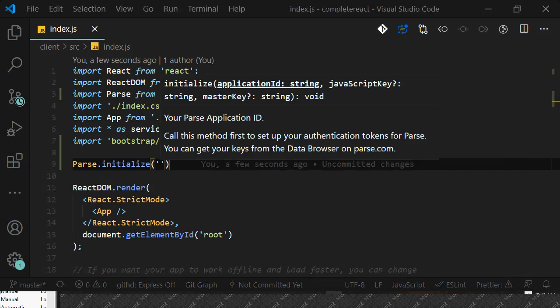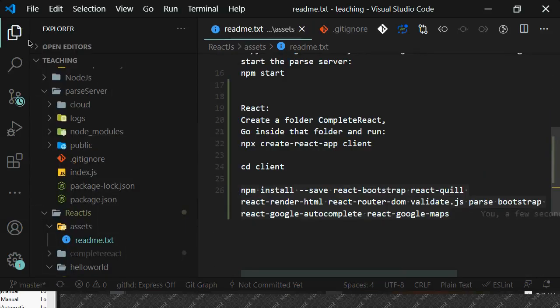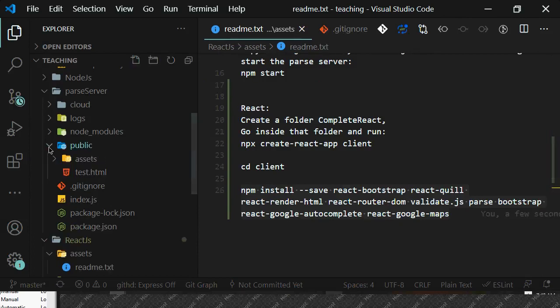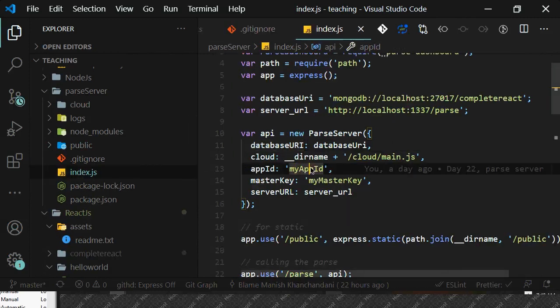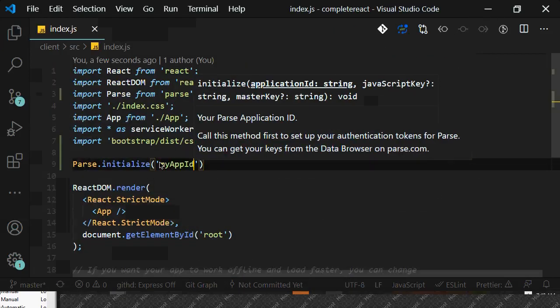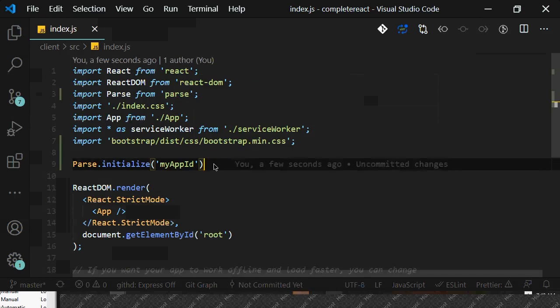wherever you want to. So I'm just going to my parse server setting to see what is the app ID I have given. I can type it also, but if I type it, I may sometimes get a problem. So I'm just copying and pasting it so that it should be exact. Sometimes you make a capital D at one place and a small d at another place, so it may cause problems. So I'm just taking the exact one.